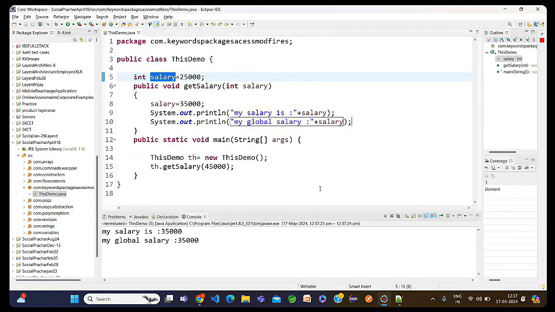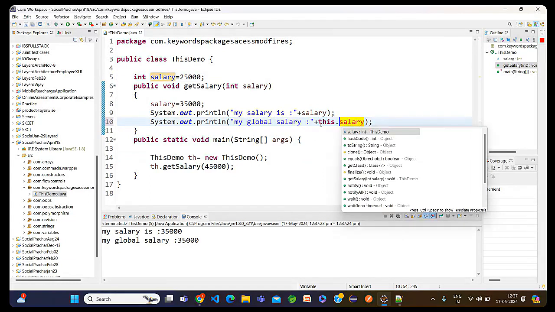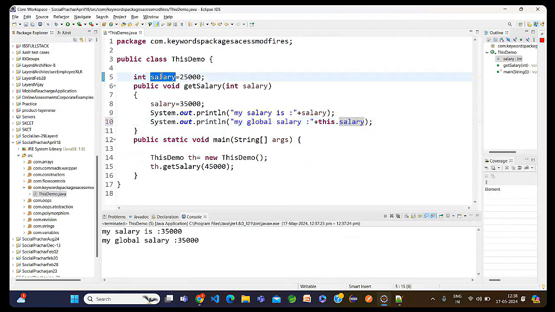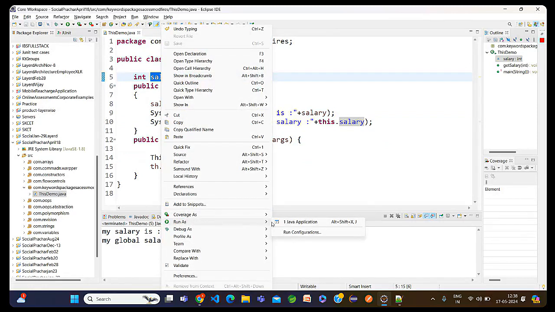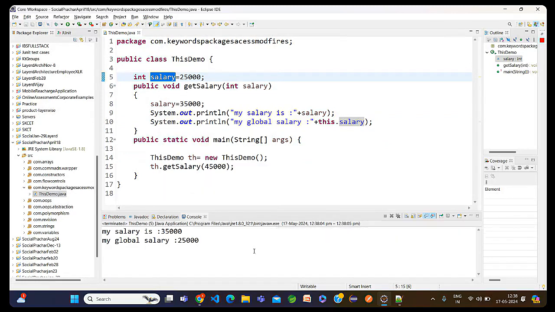Still we got 35,000, but I want 25,000. The salary on the fifth line is present in this class only, right? Now this class variable I want. Simply here this dot salary. Right now we are inside the method, and the variable is outside the method. For this variable I want, Control S, right click, run as Java application. Now we are going to get the 25,000.